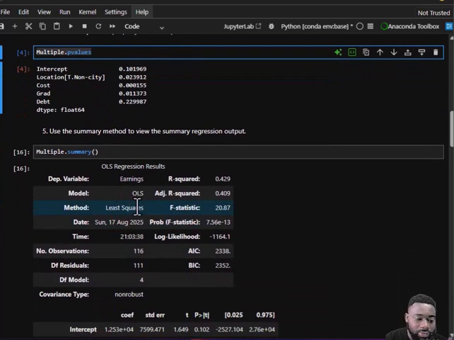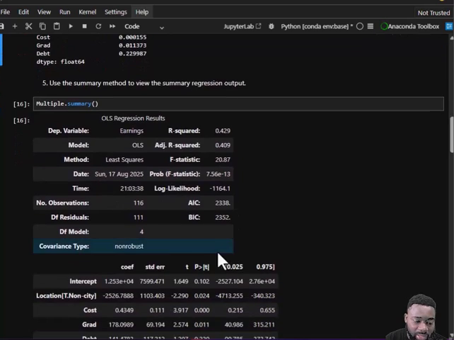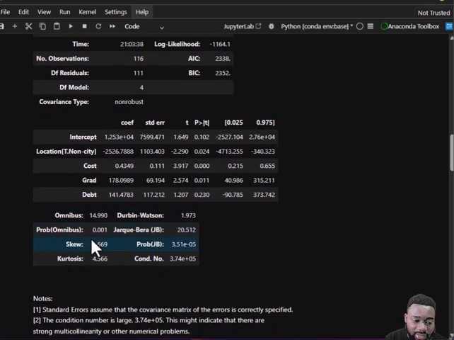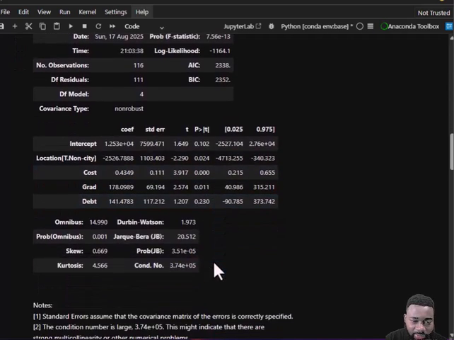And then we also use the summary method to view the summary regression output. As you can see, multiple.summary, and then we put the open parenthesis, close it, and then it will give us our R squared, adjusted R squared, F statistics. It will give us all that we need: intercept, the cost, the grad, and it also gives us the probability skew, kurtosis, but we don't need to go into details of all of this.